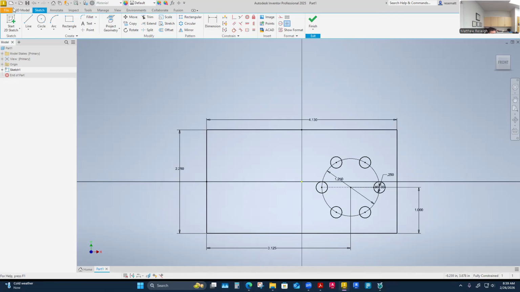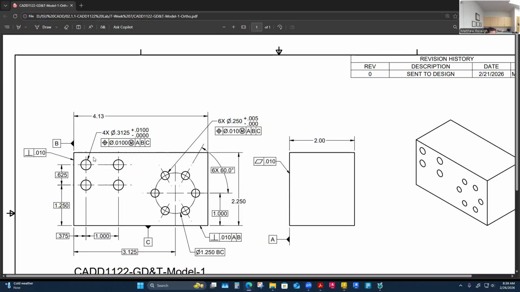I'm just going to put a circle. This rectangular pattern's up here somewhere. What's the size of that one? Are they different sizes? 3125, that's 5/16, 0.3125. So I'll make that my hole size.